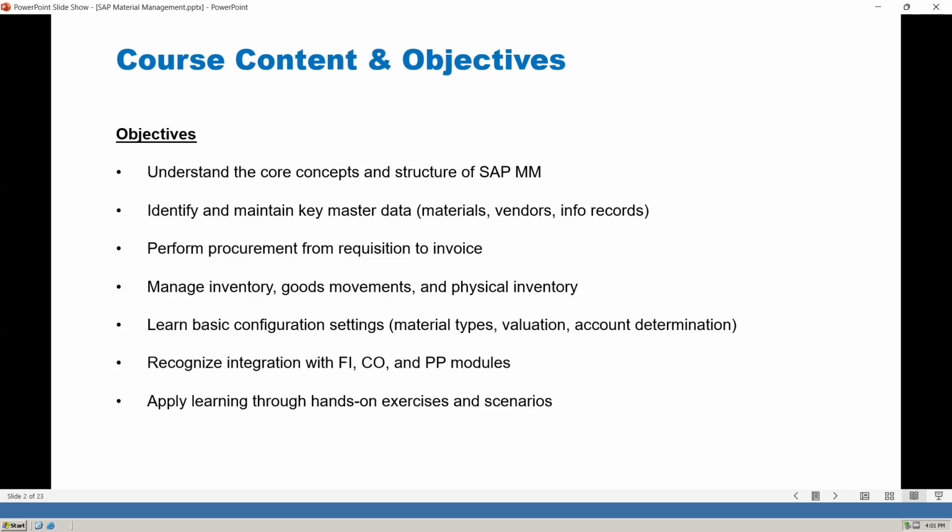And then, so here are the objectives. We will do an understanding of the core concepts and the structure of SAP Materials Management. We will identify and maintain key master data. In materials management, the key master data are things like materials, vendors, and info records, and a number of other master data elements. And you will understand what master data is as we go along in the course as well. Okay. You will understand the procurement process, from requisition all the way to invoicing. You will understand what that's all about.